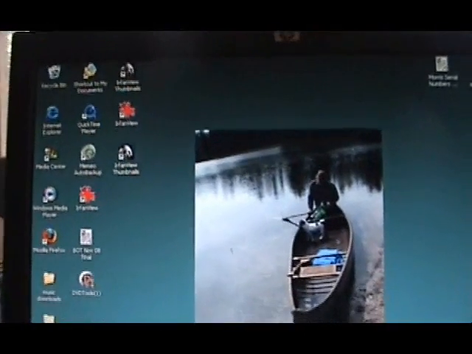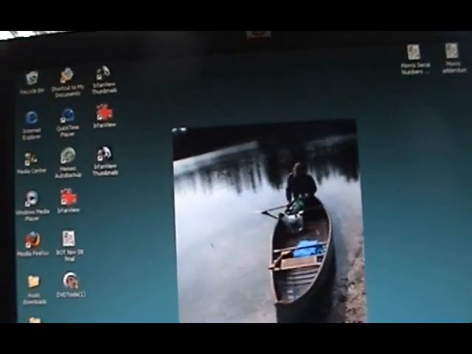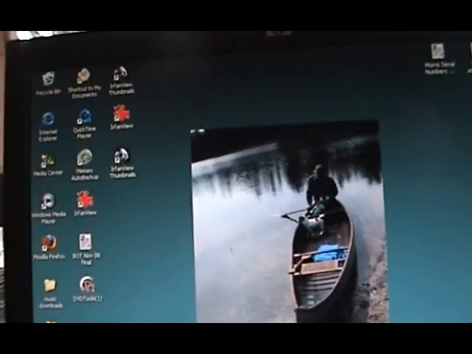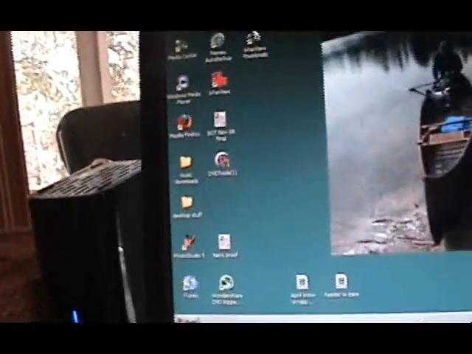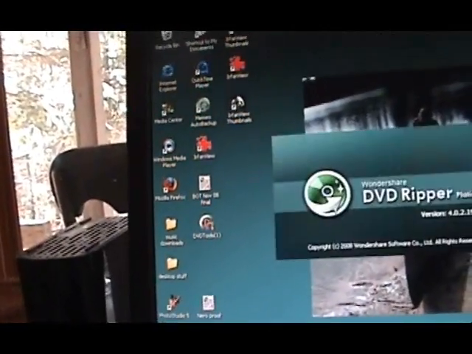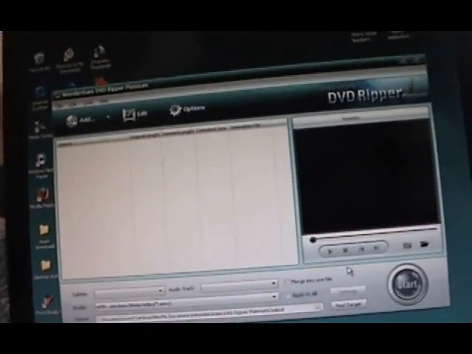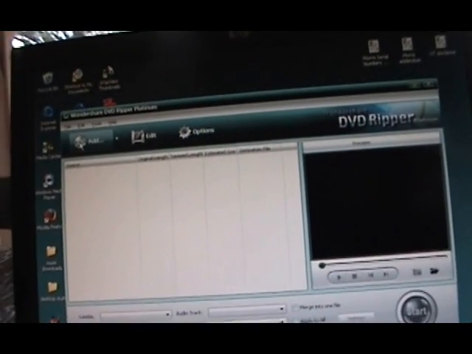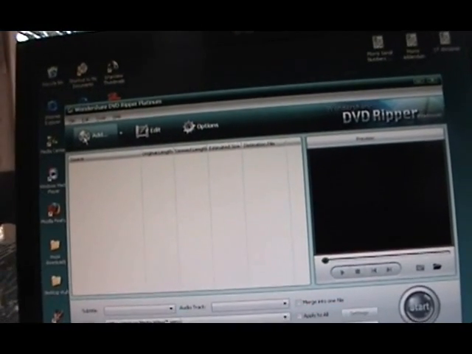Here's what I do. This is why I bought your product, because this camera that I'm holding cannot be hooked directly into this computer. I took the little plastic disc, put it in that computer, and then I use this product, which came from your company, to put my little movie into my computer.